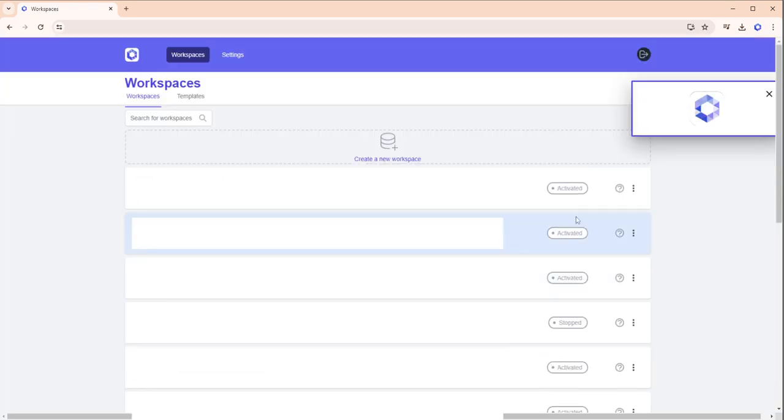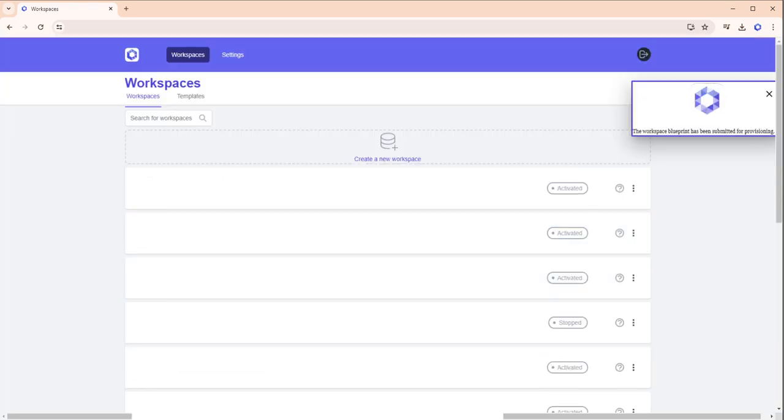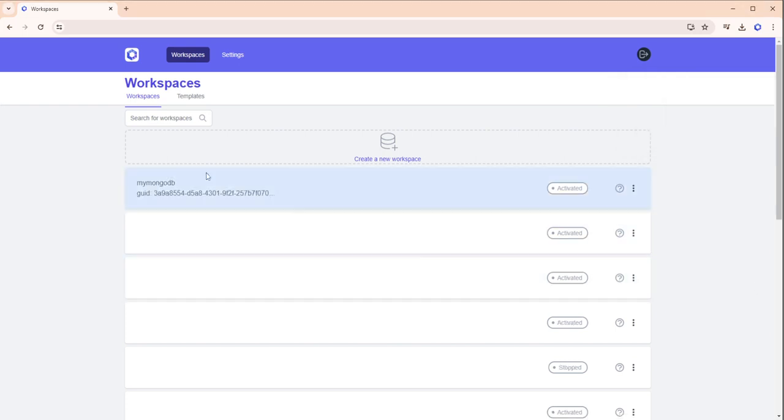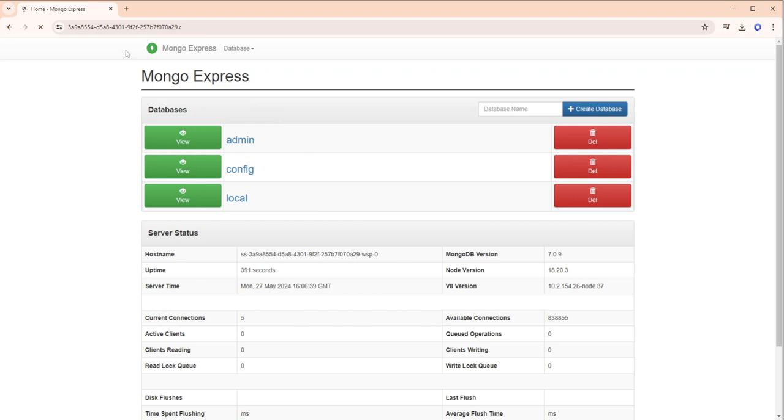On its first start, the RabbitMQ engine needs to initialize its data, and for that reason the start of this workspace takes a little bit longer. Let's open Mongo Express web interface of Workspace. Note a GUID of the workspace.